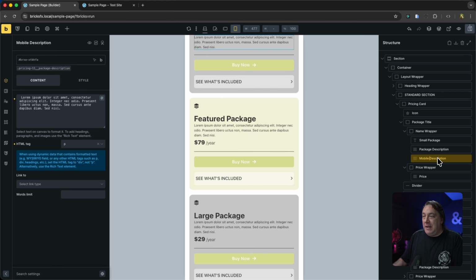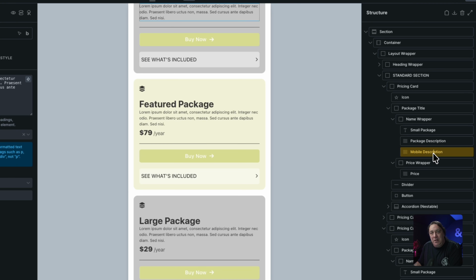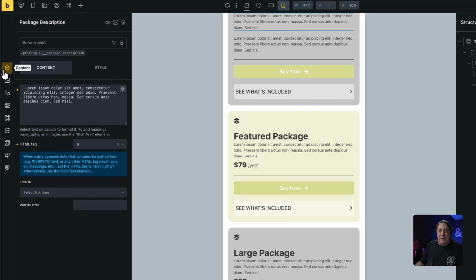Mobile description. And then I would have my regular description. And don't get me wrong, I know what a lot of you are thinking. It's like, well, why don't you just set a word limit? Because then you don't really know where it's going to cut off.